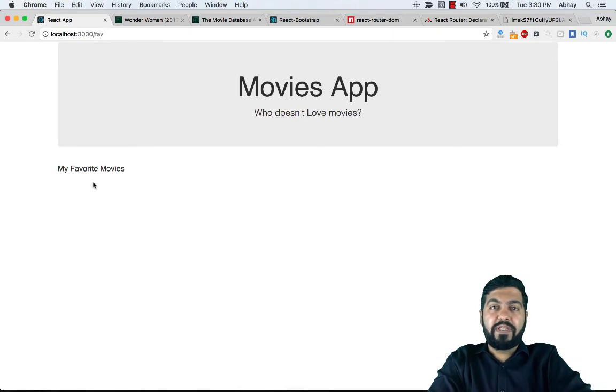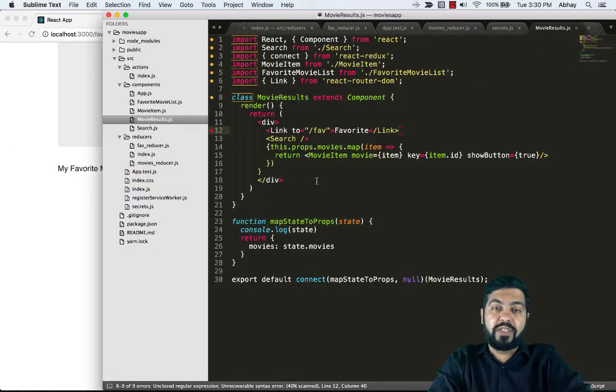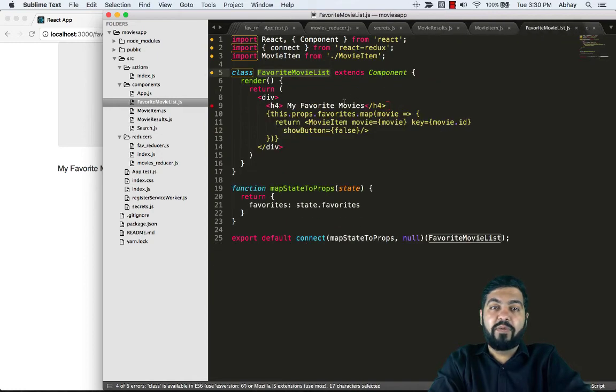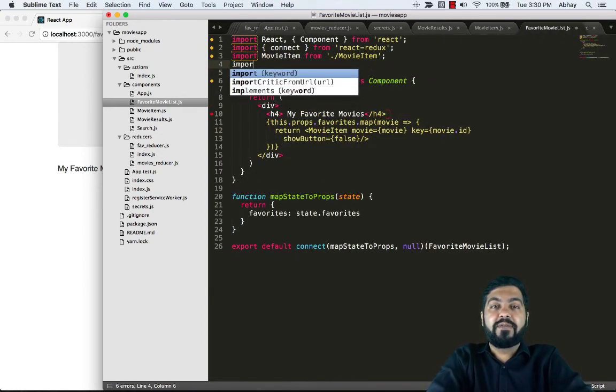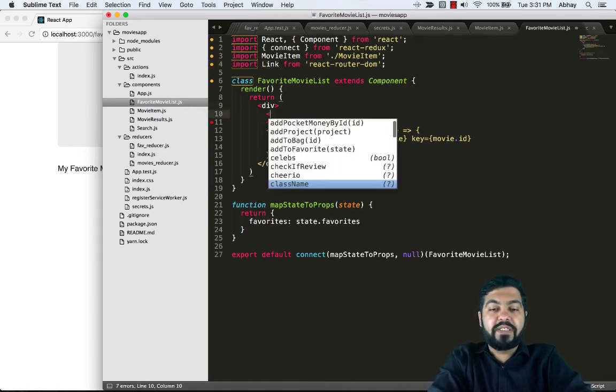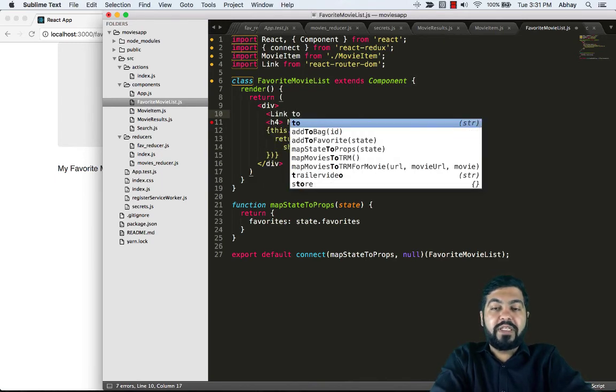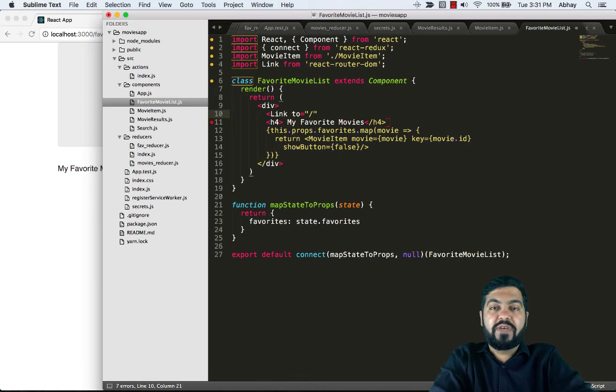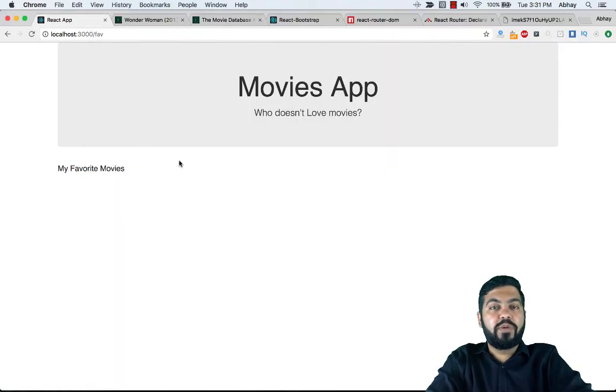Similarly, when you're on the favorite movies, you need to make sure that you can go back to your home screen. So let's copy the same thing or probably do the same thing on favorite movie list, where we will import our link from React Router DOM. Okay. So now that link is available to us, we'll just go ahead and code it out here. So just about the my favorite movies, let's give the link to, in this scenario, the path is the default application. So you just give a slash and then say home slash link. Save the file and you should be able to get the file.